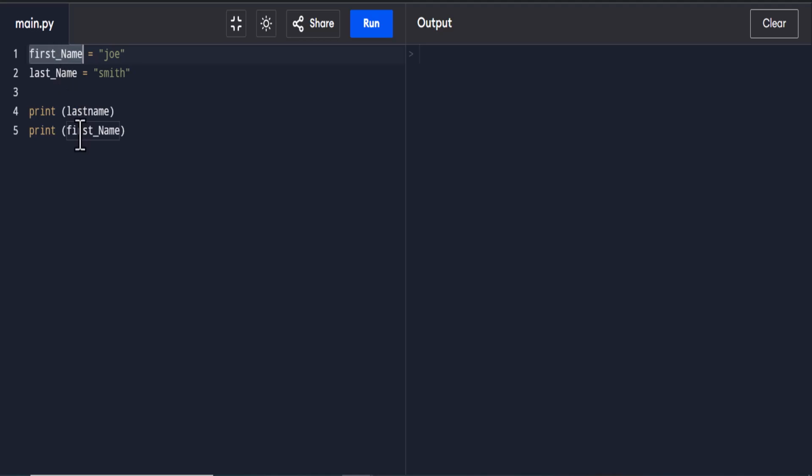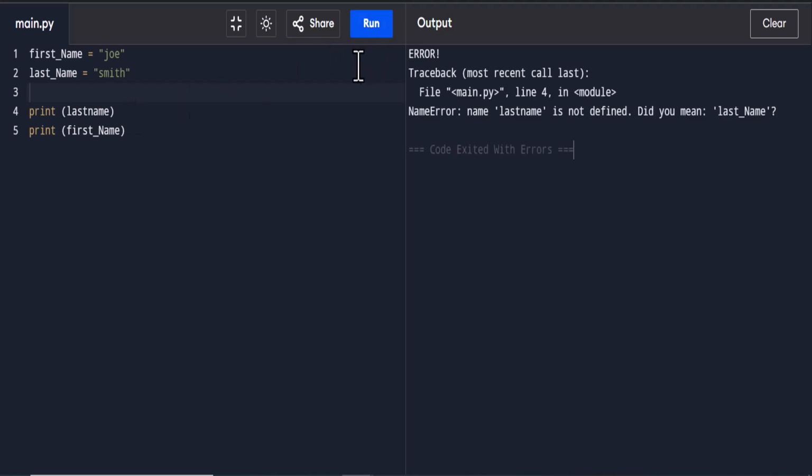Okay, that leads me to my second tip, which is when we run this, of course we're going to get an error because last name is not spelled correctly. Make sure you read your errors. So this is the second tip, is make sure you read your errors. So it says name error. It says name, last name is not defined. Did you mean last name? Some environments won't actually give you this tip. It'll just say not defined. But this is really helpful, right?